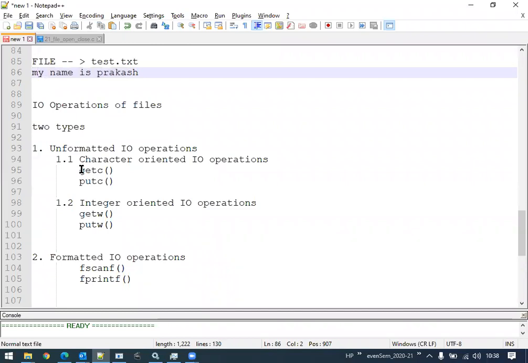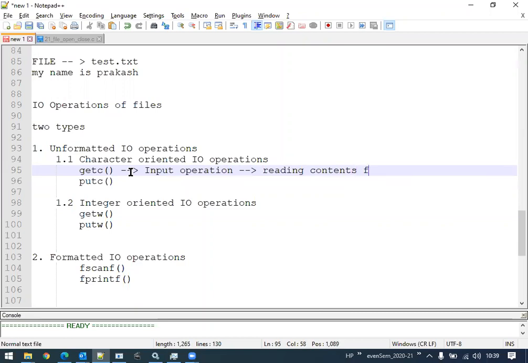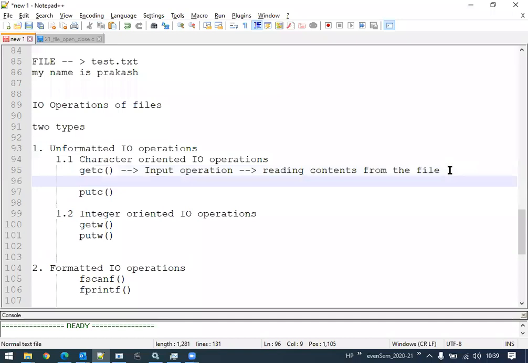That means there is a function called getC. So getC means it is used for input operation. Input operation means what? Reading contents from the file. If I want to read certain contents from the file on a character oriented basis, then I need to use the getC function. This getC function reads exactly one character at a time. It reads a single character at a time.